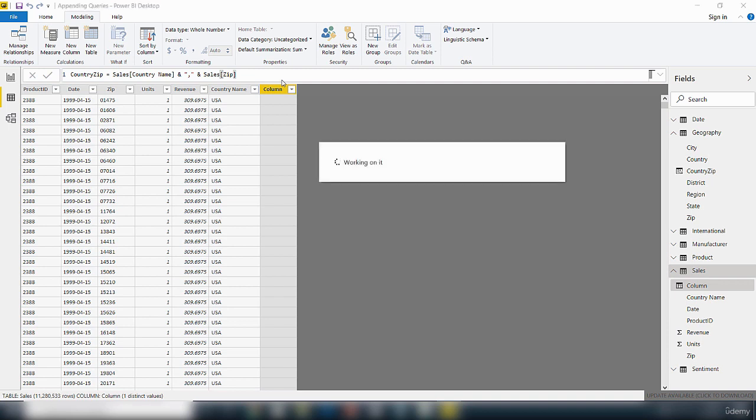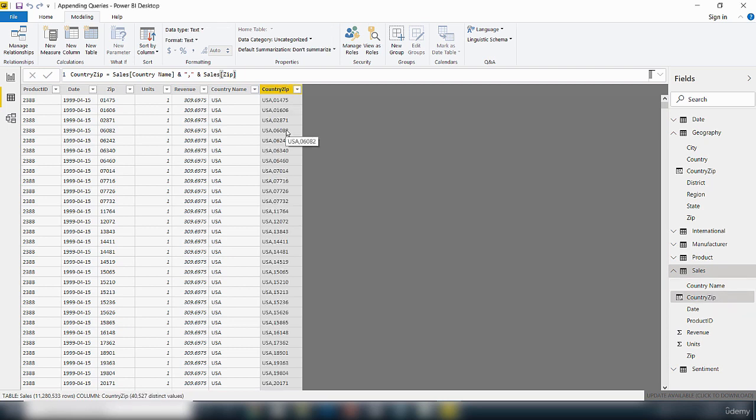So we'll give it a few minutes to do the calculation, and then you can see the result in the new column. So we can see the result of the new calculated column. We've got the name of the country, we've got a comma that separates it, and then we've got the zip code next to the country name. So we now have two calculated columns. We can now create a relationship based on them.